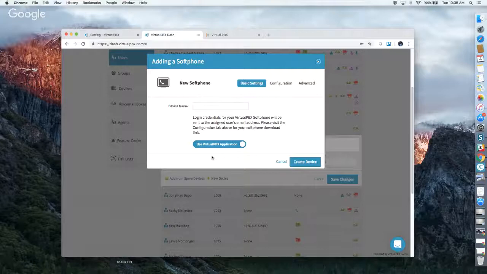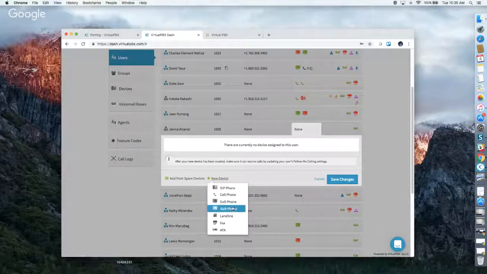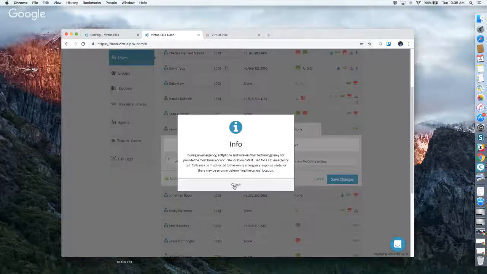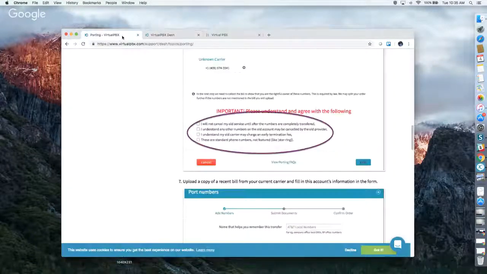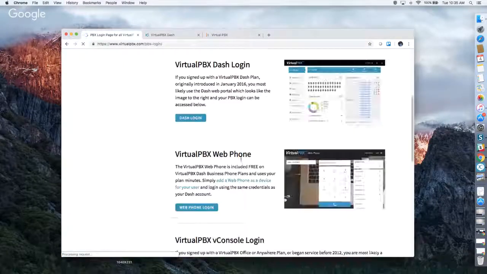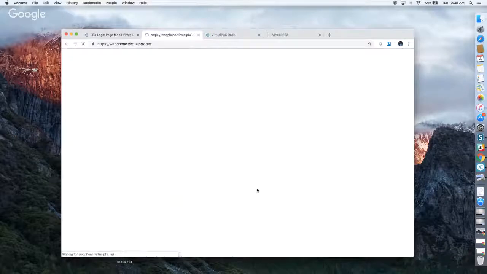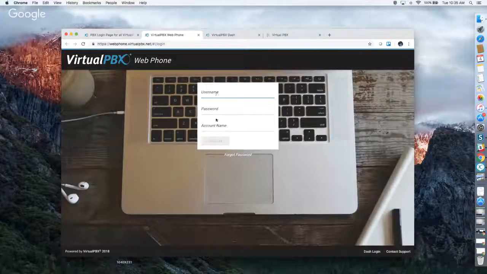So you would have to contact our billing team to get that processed. Web phone, pretty simple process. You put in a name, click create device, and from that login page, you click on the web phone link, and it's going to be the same username, password, and account name as your Dash login.